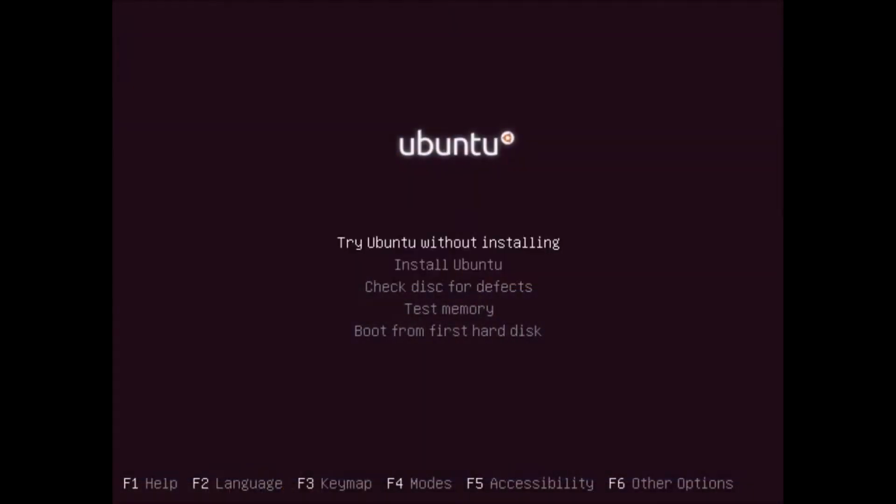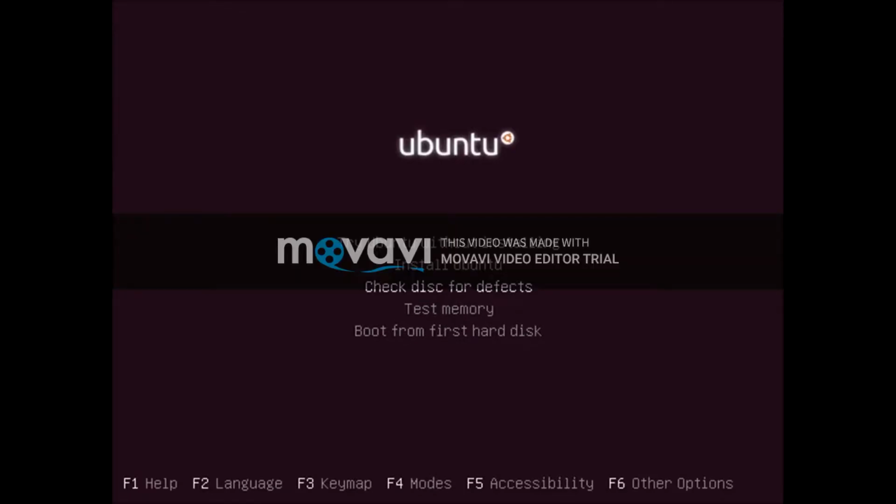Alright, so after you've got Ubuntu to boot off a USB stick, you'll be greeted by the screen which says try Ubuntu without installing, install, check this for defects, test memory, or boot from first hard disk. When you first get to the screen, it's always good to check the disk for defects to make sure that nothing has gone wrong. So simply press enter on that and wait for it to load.